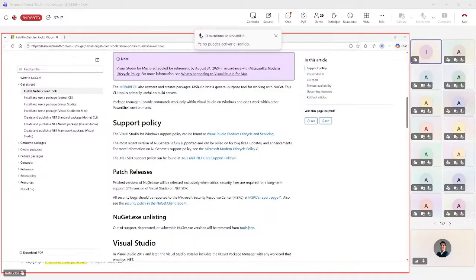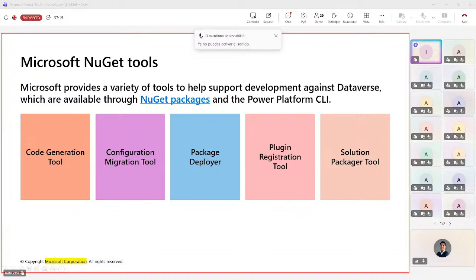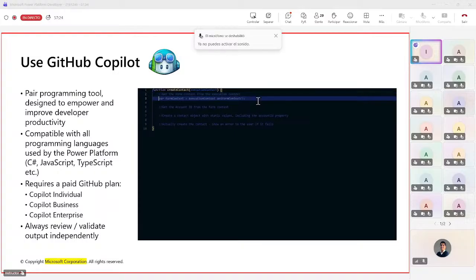Let's also try to talk about one of the tools which is using GitHub Copilot.